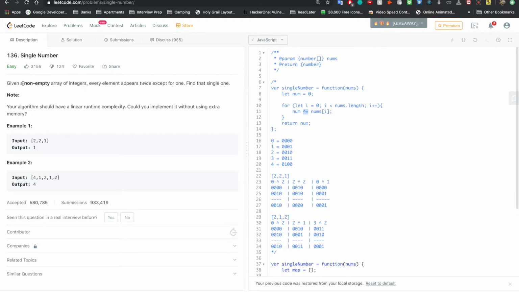Okay, let's go over the question itself. Given a non-empty array of integers, every element appears twice except for one. Find that single one. Looking at the examples is pretty straightforward. We have numbers that are duplicated and one number that's not. We also know that it's guaranteed to be non-empty. They even bolded it for us. We know that every element is going to appear twice except for one, and so we probably wouldn't even have to error check on that.